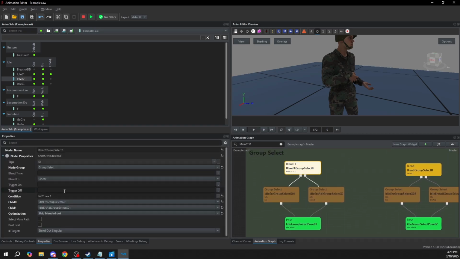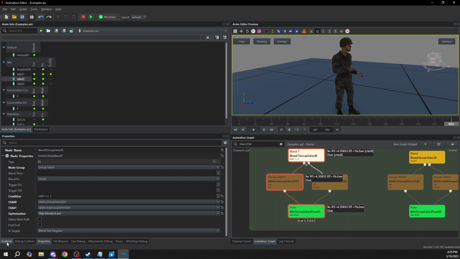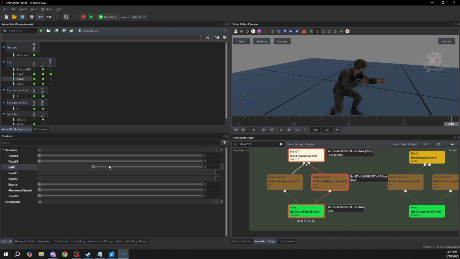Here I have a blend T with condition 1. So see what happens. Here I have a pose of an idle erected. Let's change the condition. And now I have the pose of an idle adjusted.